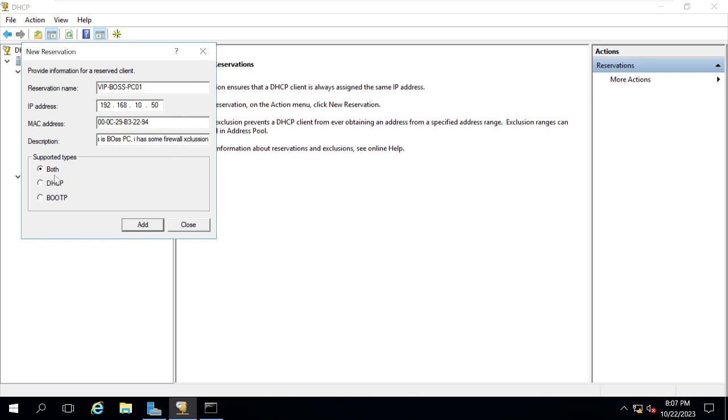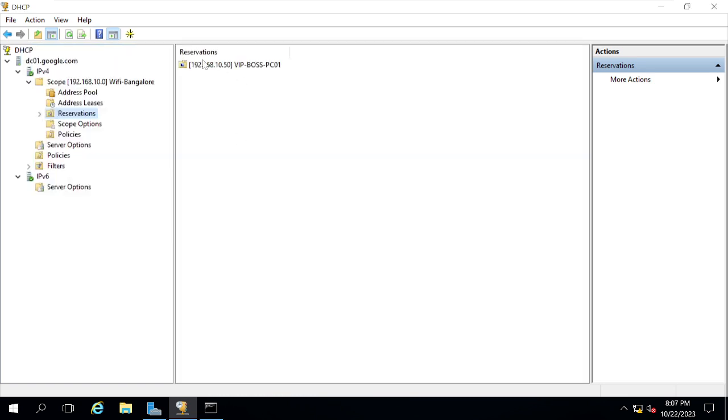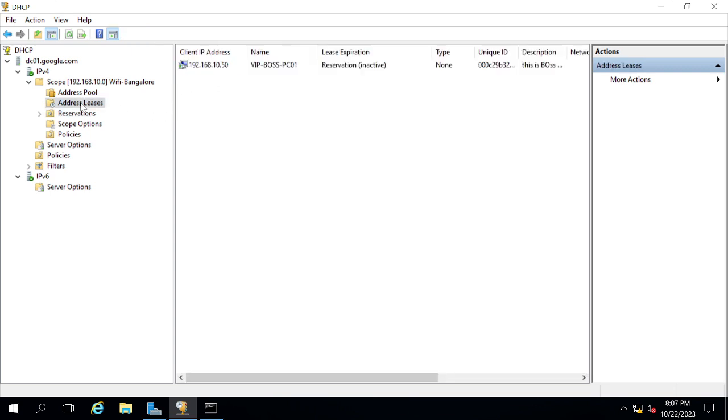You can select both. So add and done. See, now a new reservation got created here, boss PC. And now if you go to the address pool, address leases, you can see one thing. Earlier it was empty. Now I have done one reservation.